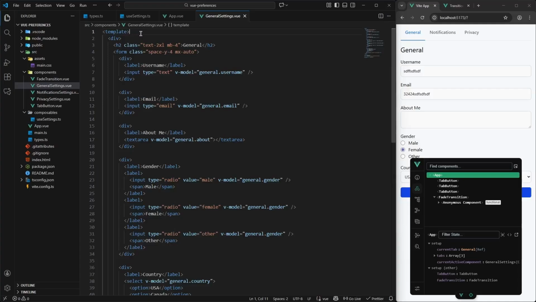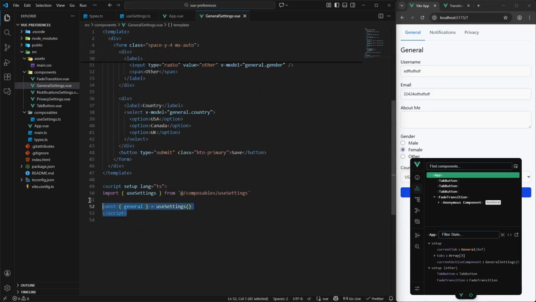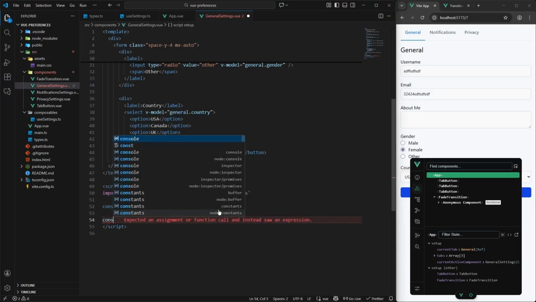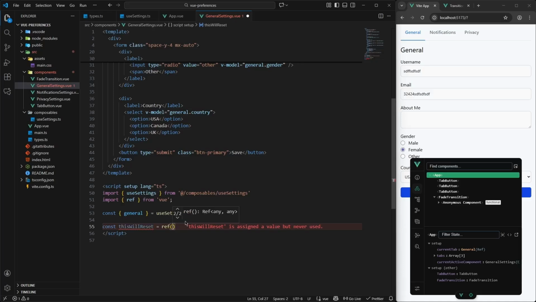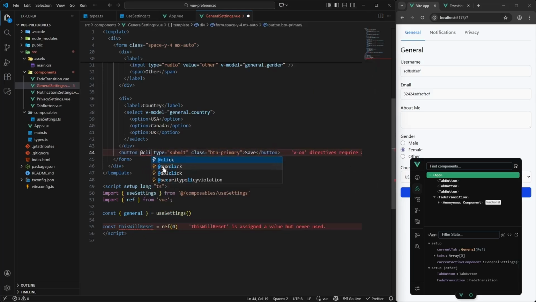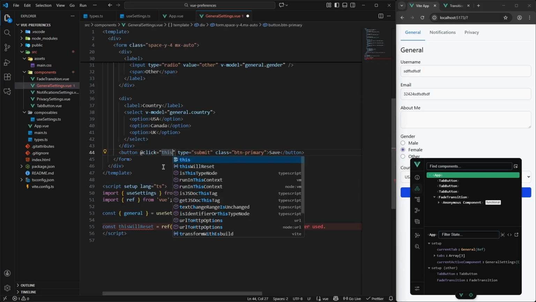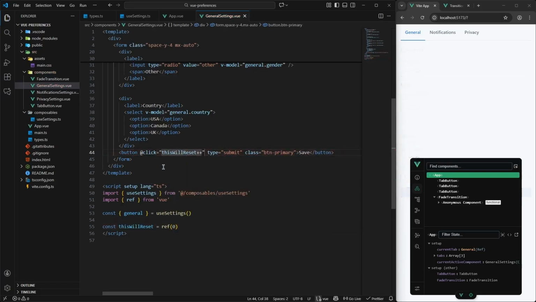Now, I want to talk about this keep-alive shortly. So the thing is, first let's create a new ref variable inside of this GeneralSettings just for demonstration, and I'm going to name it const thisWillReset. It equals a ref, which is from Vue, and we must import it, and I'll set it to 0. And there where we have this button, I'm just going to, for now, add a click, and I'm going to say thisWillReset++, just for demonstration.